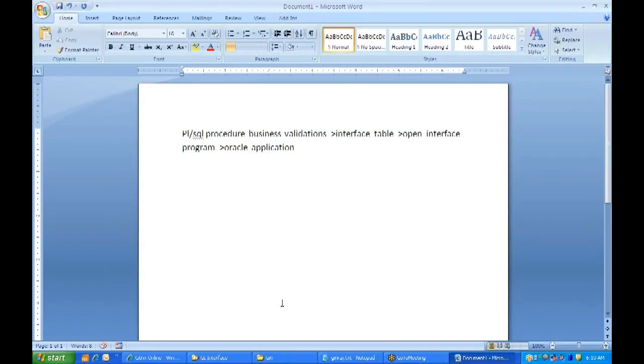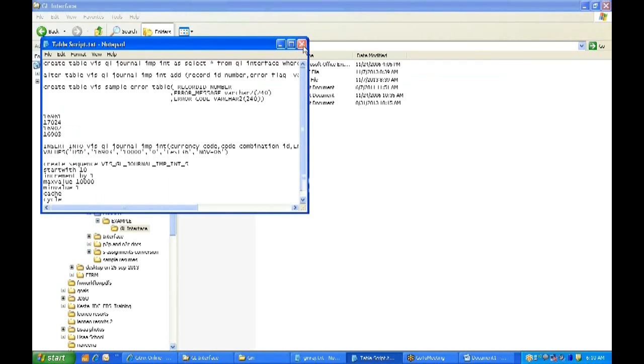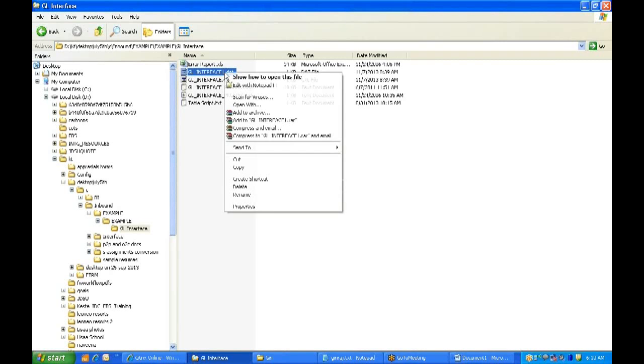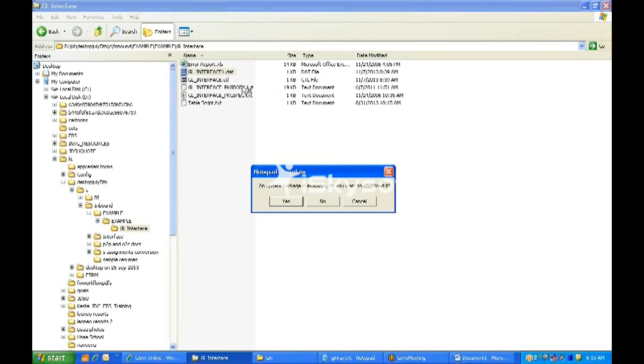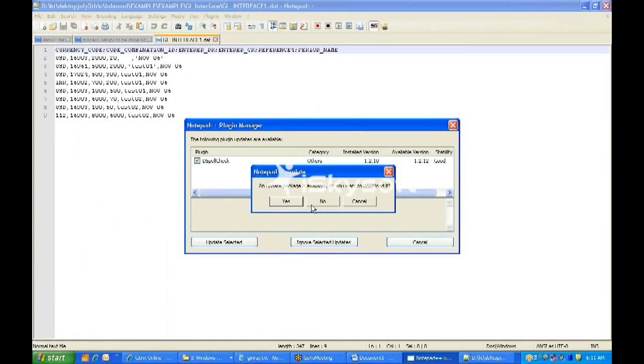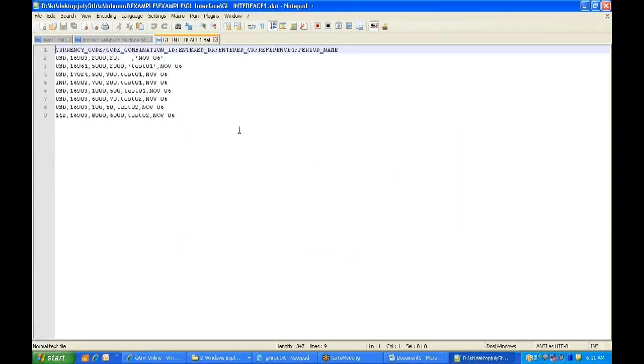So I have one of the interfaces. Let's discuss that. GL interface. First of all, we'll be getting a data file, right? The data file can be a .dat or a .csv file. So let's open this. The data file is something like this.